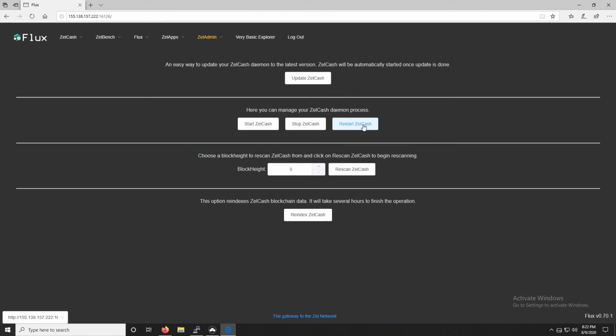You can also restart your daemon process, which I think is a very helpful feature, because you don't have to use PuTTY or SSH to log into your node and restart some of these processes. You can do it right here.